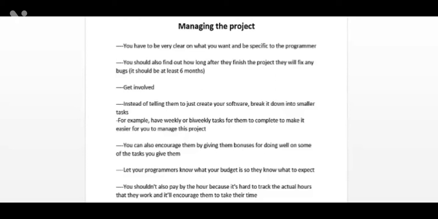Another thing you want to do when you're creating a software product is not to just outsource everything to the programmer and then just be hands off. I mean, you really have to get involved and get your hands dirty if you really want this to be a successful software product. Okay, and instead of just telling them to just create your software product, you should break it down into smaller tasks so that it is easier to work on, and it'll be better for you to basically monitor the progress of your software product.